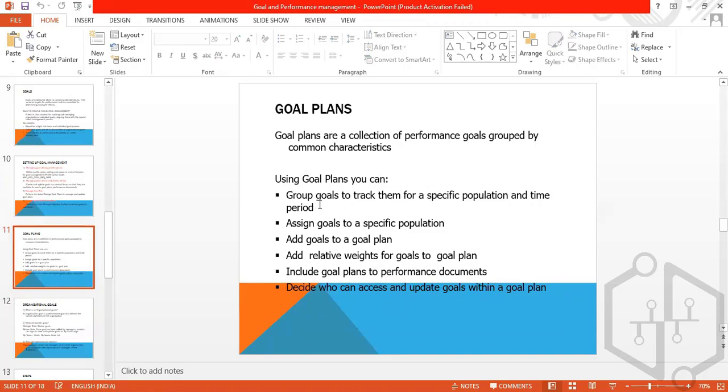Using goal plans, you can group goals to track them for a specific population and time period. Assign goals to a specific population. Add goals to the goal plan. Add relative weights for goals to the goal plan. Include goal plans in performance documents. Decide who can access and update goals using those goal plans. So who can do that? Decide who can access and update goals using goal plans.